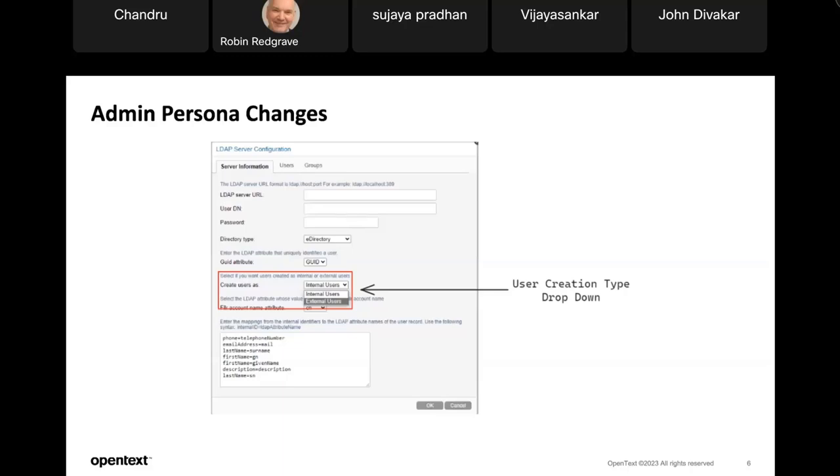Previously this field was not there; it is newly added. By default, it will be internal users only. But if the administrator wants to add external users, they have an option to open the drop down and select external users. So this is a drop down field with two values. One is internal, which is the default value, and the other is external user.